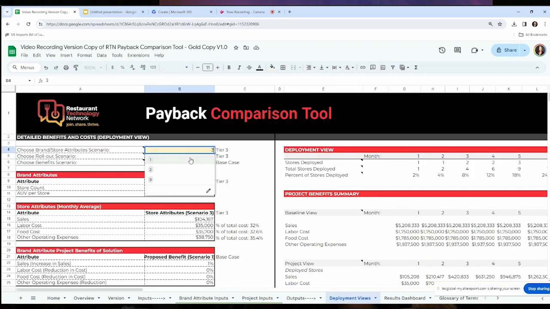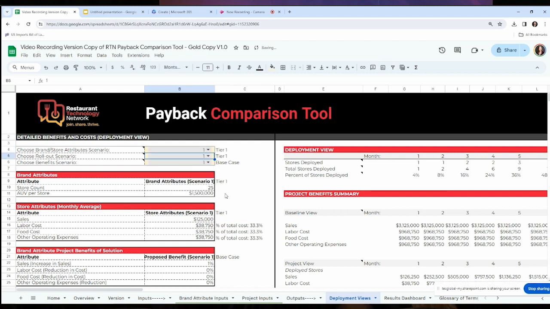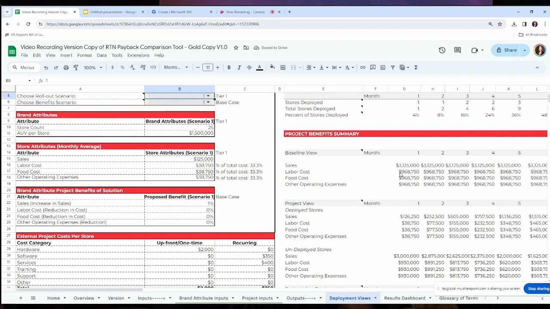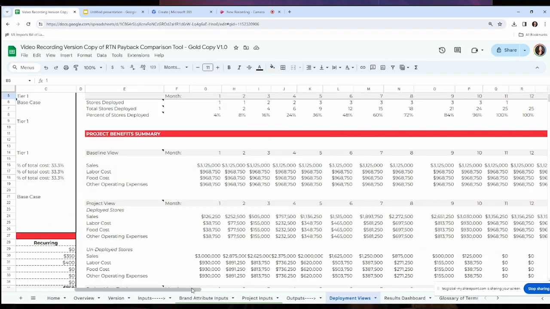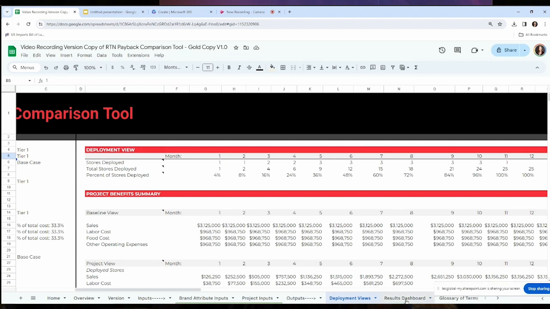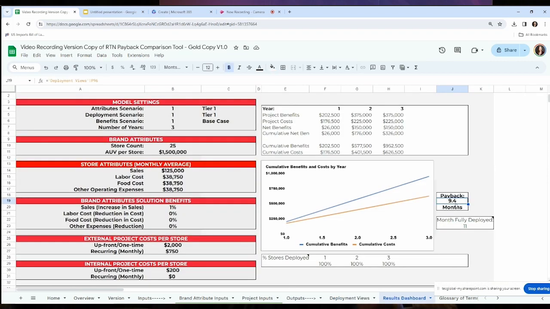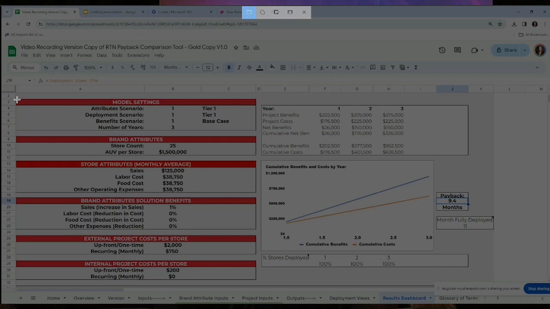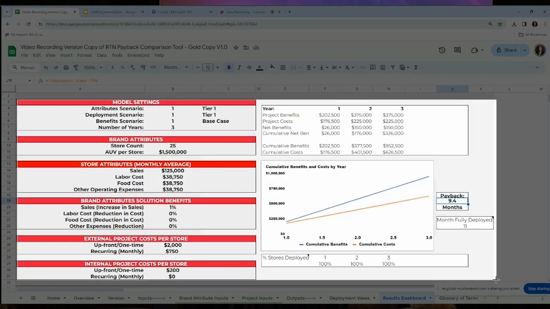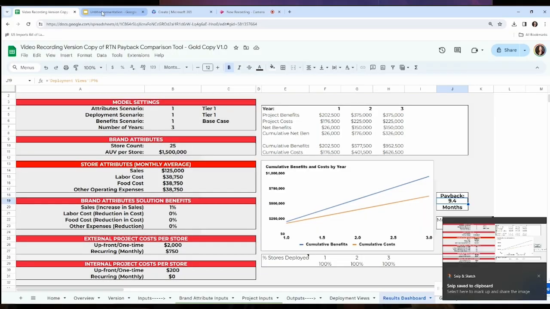Oh, my bad, this is the deployment view. So this is going to take and transfer over all of your different inputs. You can toggle between the tiers, and then you can scroll over to the right and see everything that you saw before, except now this is tier dependent. And you can see here that this has maybe a 9-month payback time. Then you can go up and look at the second tier after you take a screenshot of that and keep it.